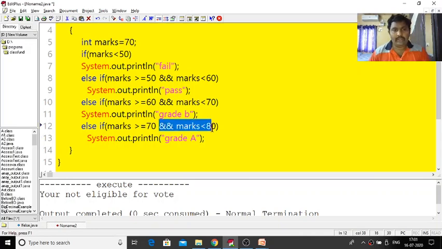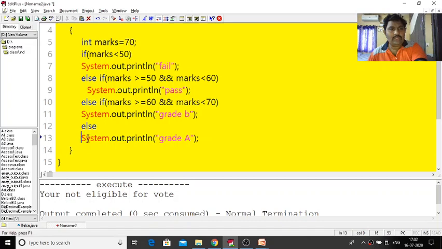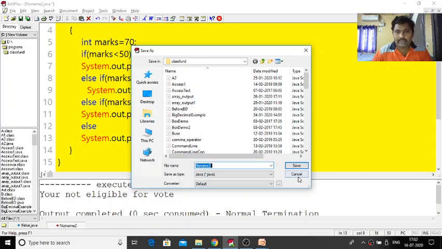So above 70, let's take this. We go with the else part only. No else if is required, just else. Any mark above 70 will be assigned grade A. So this is how I have written the program. This is how we can write an if else if ladder. Let us save this program.